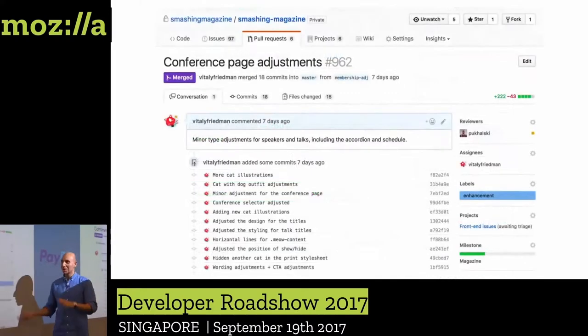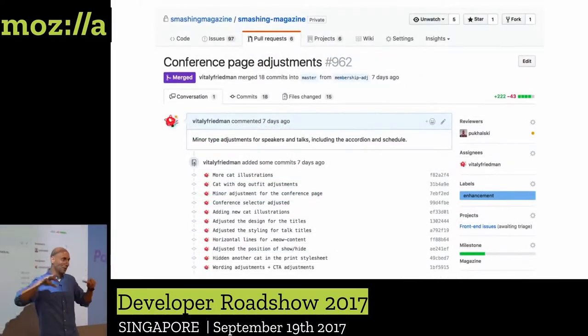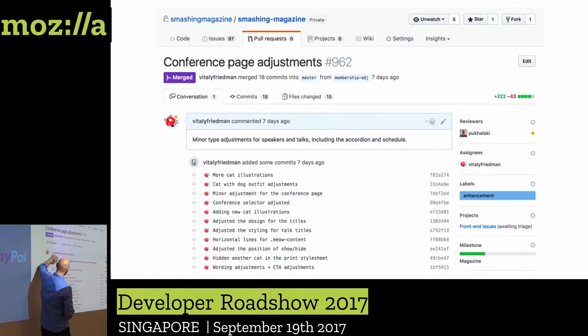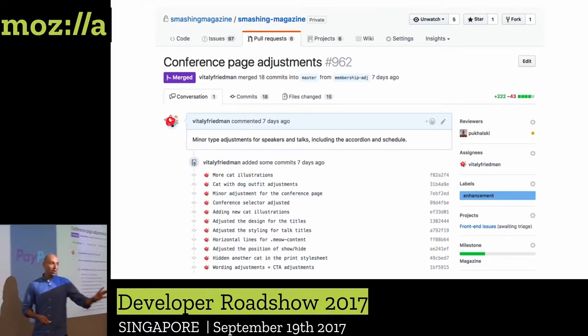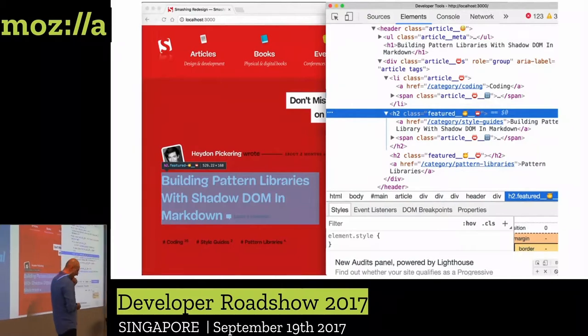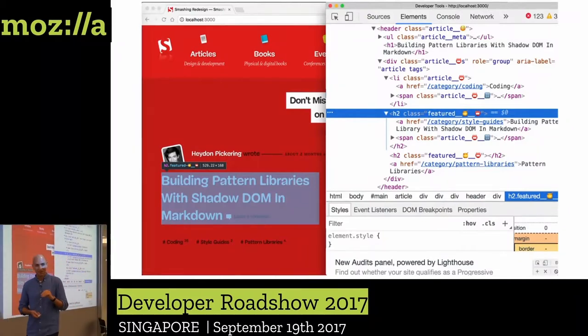And then, of course, again, talking about the focus, you start a new GitHub issue and pull requests, and then you say, minor adjustments for speakers and talks, and then the first things, more cat illustrations. Cat with dog outfit. Conference selector, adding new cat illustrations. Horizontal lines for meow content, right? Went all the way, literally all the way. We were actually thinking about it at some point. So, you know, we want to take it all the way, right?